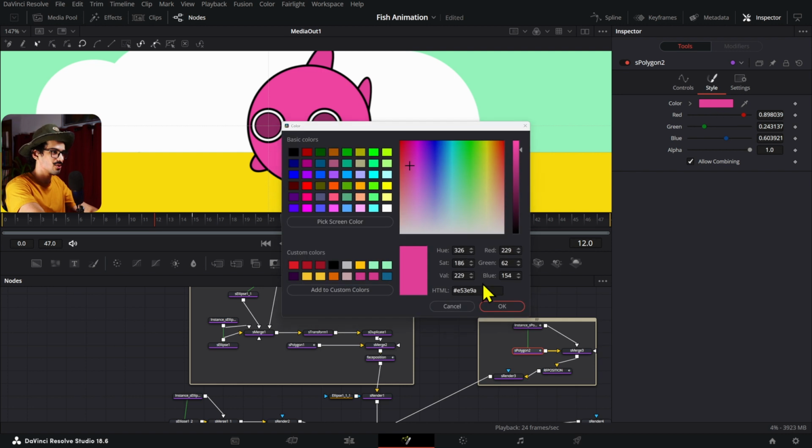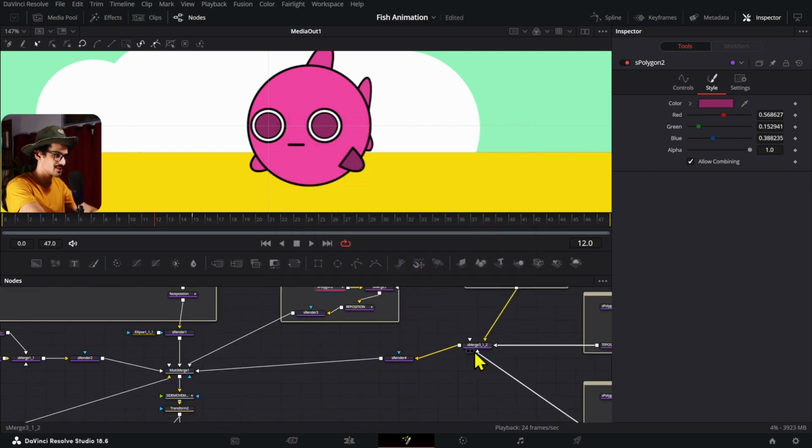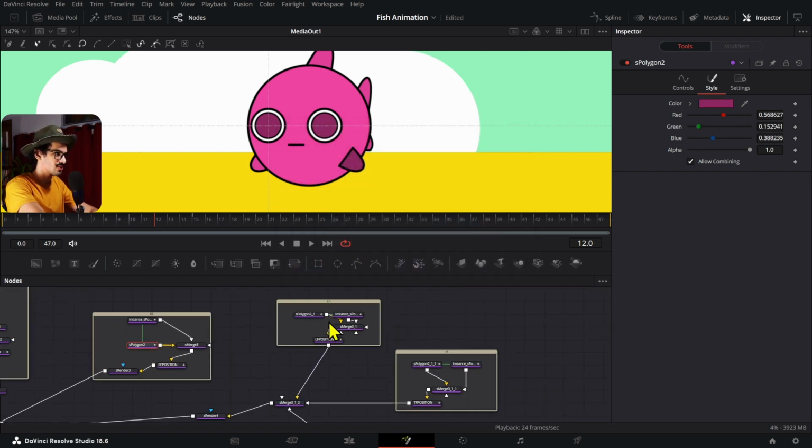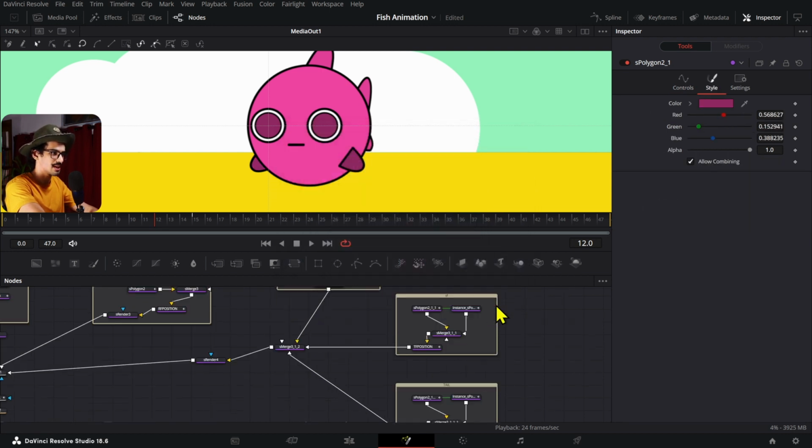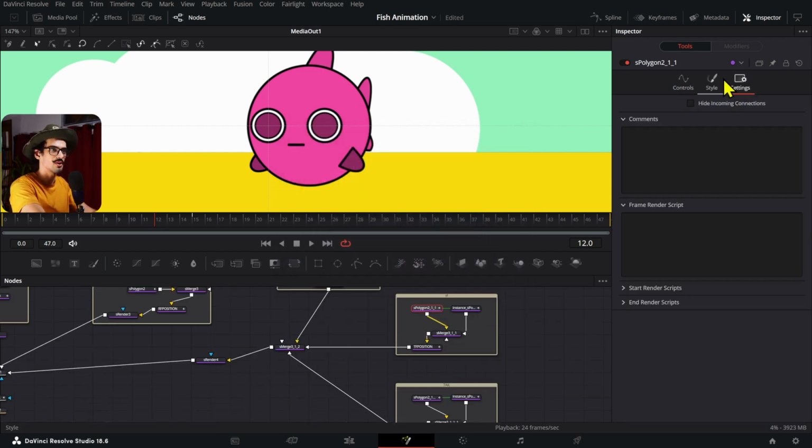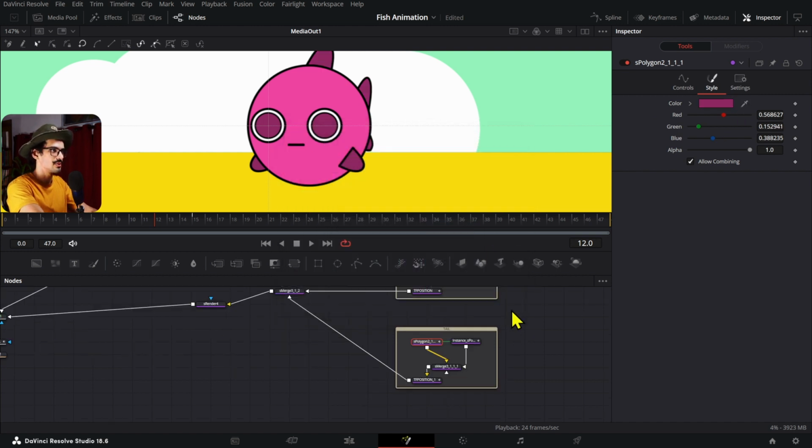Yeah. So to change the color, just go to the color sections right here, and now we can change the color of each of these elements. Double clicking and pasting that same color code, and there we have it.